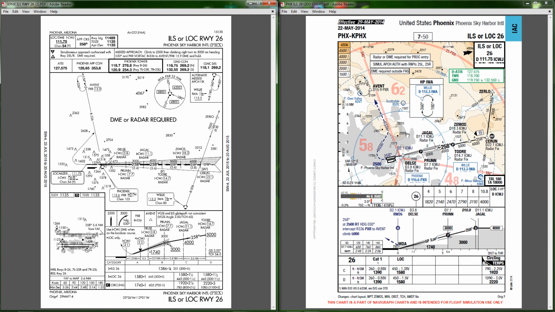Basically, the idea here is just to give you a basic understanding of the layout of these charts. It's usually pretty simple when you look at an ILS approach plate like this one, but it's going to be a little more complex when we start looking at SIDs and STARs, which we've already taken a glance at in previous videos.